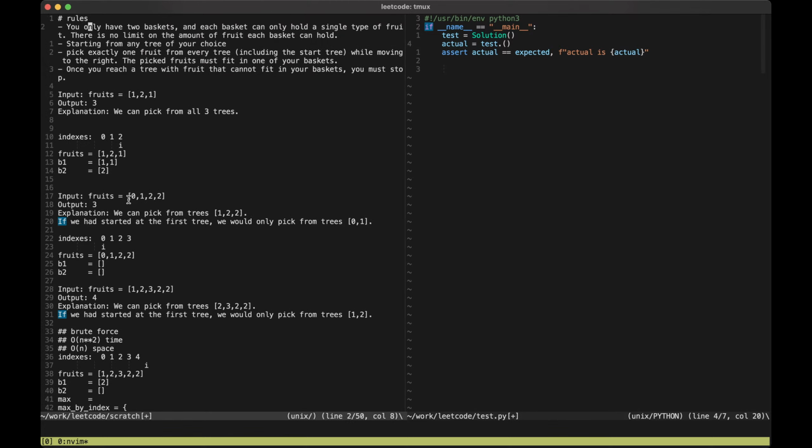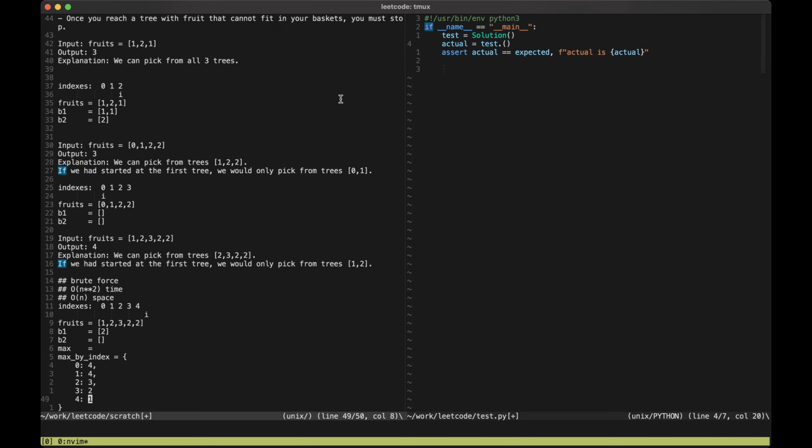Oh, I think I missed something here. Hold on. Pick exactly 1 fruit from every tree. While moving to the right, the picked fruits must fit in one of your baskets. Once you reach a tree with fruit that cannot fit in your basket, you must stop. Oh, okay, so I forgot this one. All right, so this is not 4. Let's redo that one.